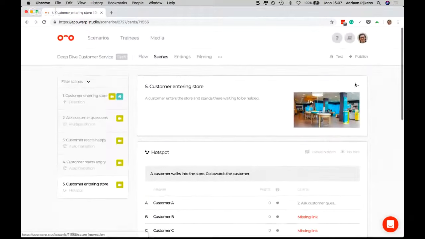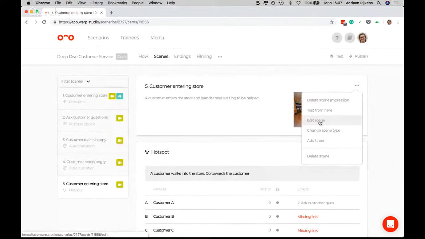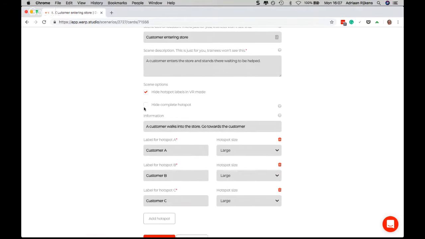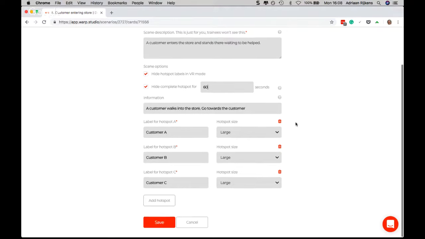If I go to the top right again, I can go to Edit Scene, and here I can select Hide Complete Hotspot. So you can completely hide the hotspot, and you can decide for how long, because maybe the trainee does not understand what to select. So you can decide for how long you would like to do this. So in this case, let's say you want to do it for 60 seconds. Might be quite long, but let's select that. So it will take 60 seconds before the hotspots appear.